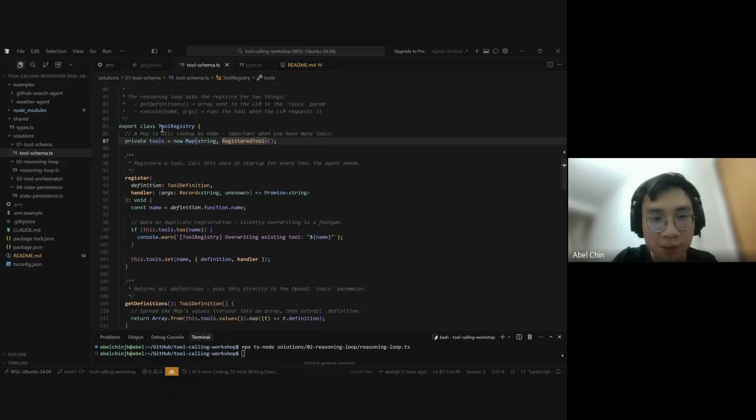Now for this class, tool registry, definitely when we have tool 1, tool 2, tool 3, tool 4, so many tools, and we pass them to the LLM, we can't just pass one by one. So we have a tool registry, and we use this registry to register the different tools. Register is just a fancy name. Just think of it as adding the different tools into this registry, or more specifically, adding into the map.